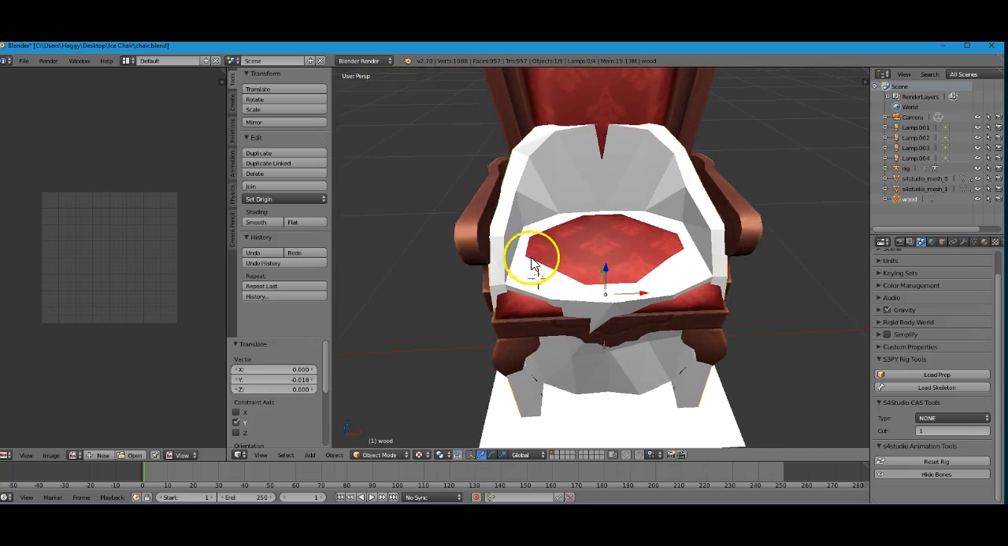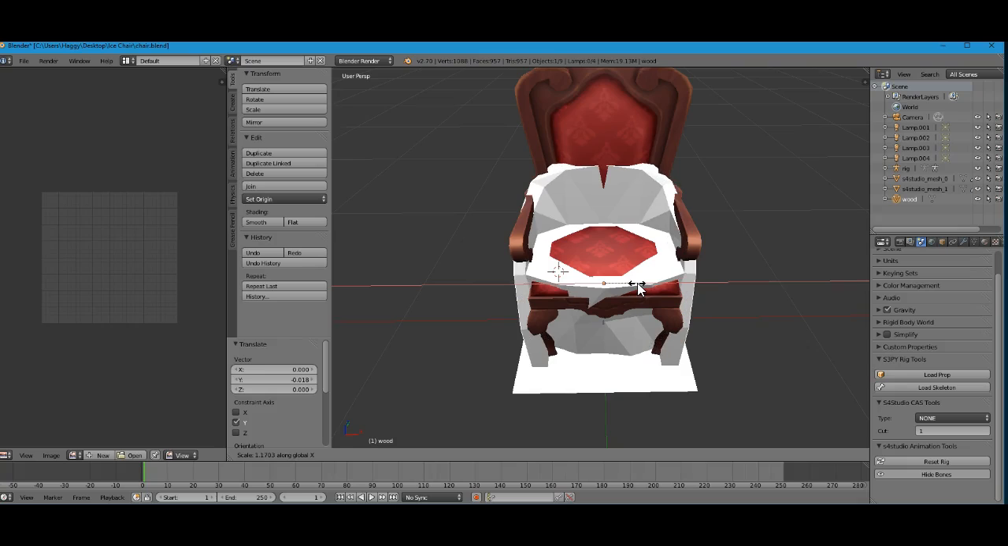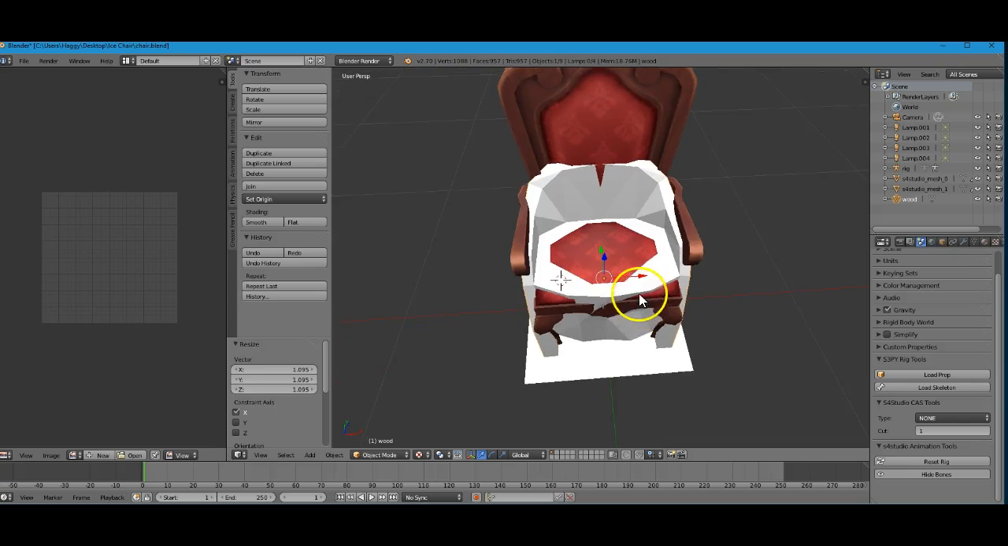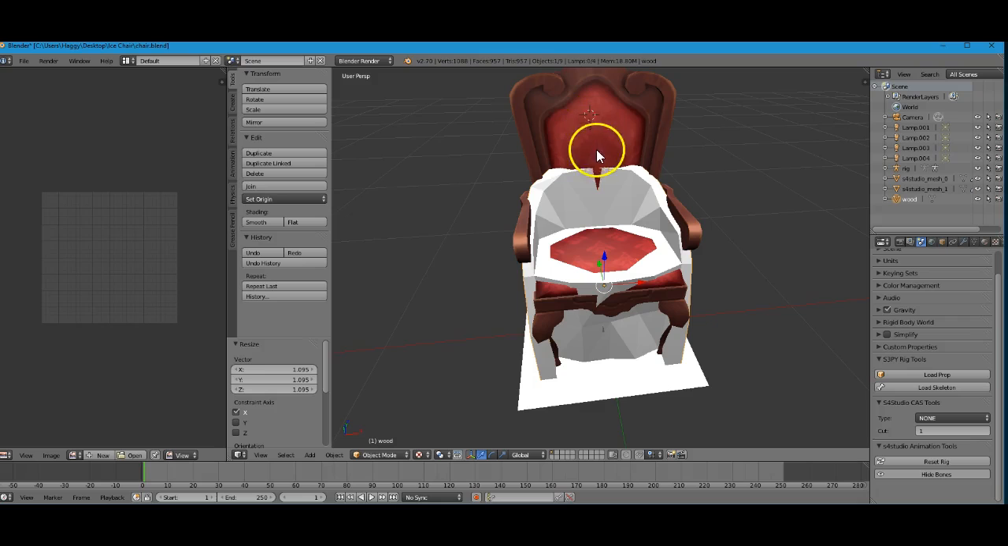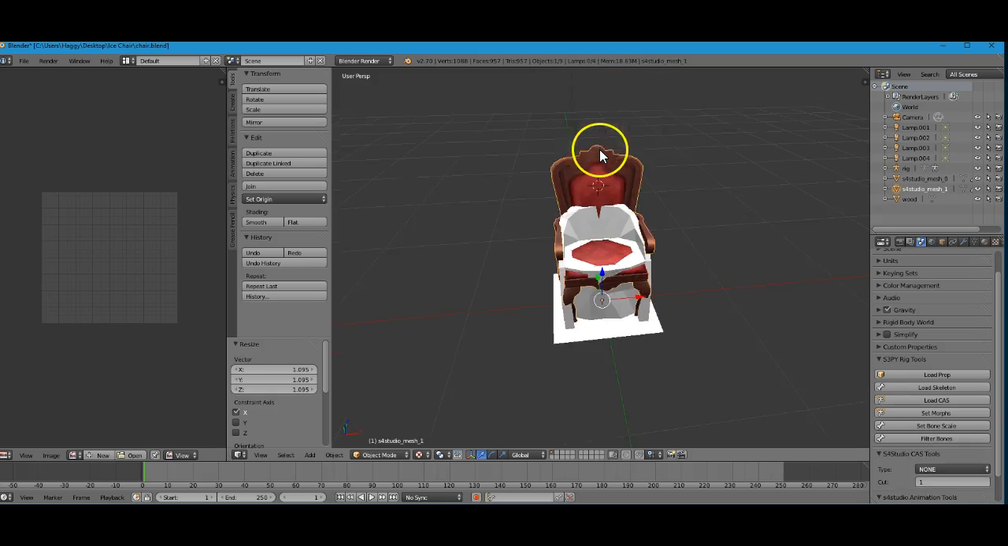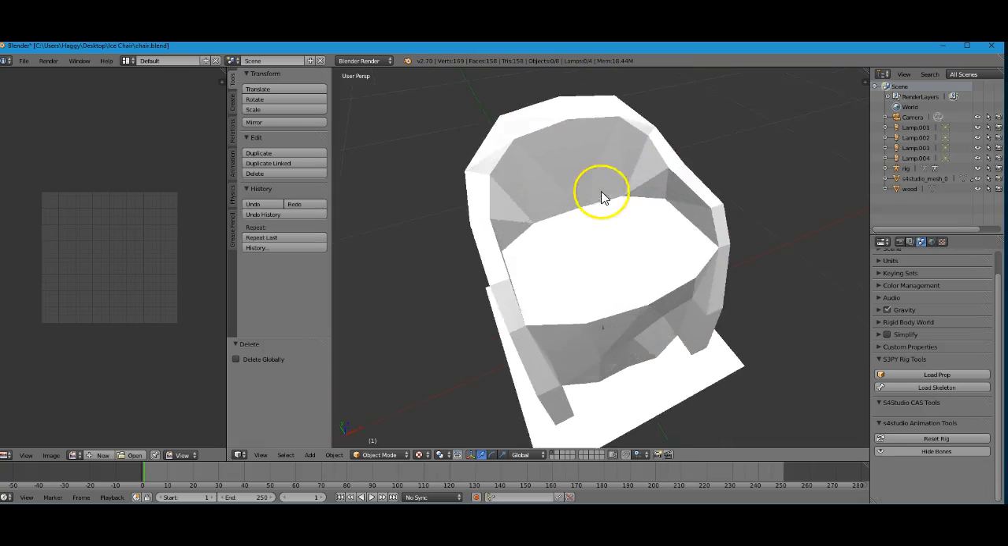I might make it a little bit wider so that way we can make sure the Sims aren't going to be clipping the sides of the chair. S and X scale. Make it about there. Now I'm going to select the Sims 4 chair, type X, and delete.